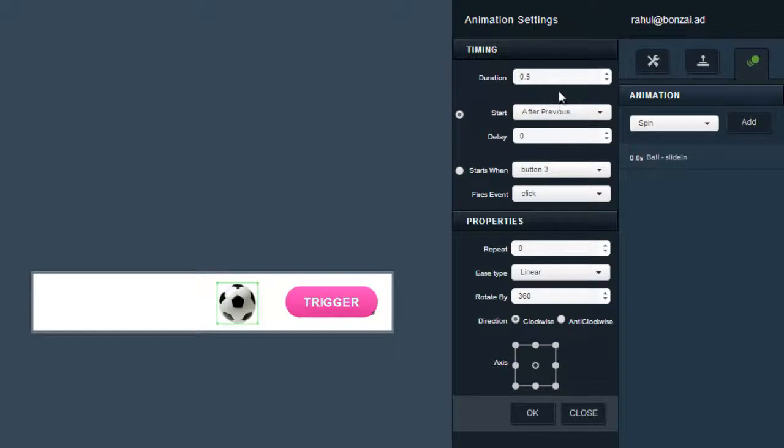Now the properties for the spin animation have opened up. By default, this has a duration of 0.5 as well. I'm just going to change that to 1. Now here you see an input box which lets you choose the start value.